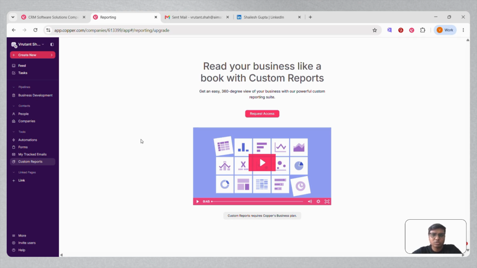So this was about how Copper CRM is one of those new age platforms that has been able to solve the problem of reducing manual data entry and focusing more towards the actual sales. So overall, what Copper CRM represents is what I would call a modern relationship focused CRM.